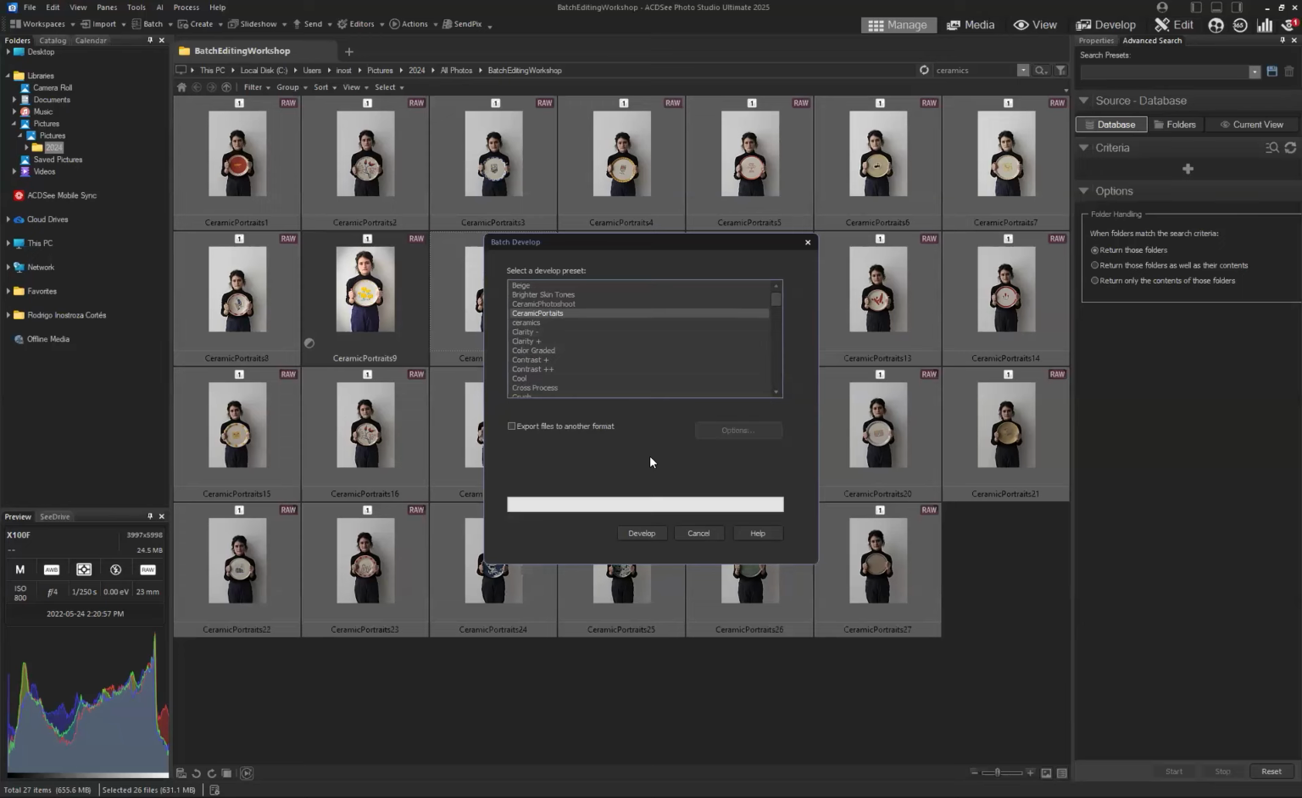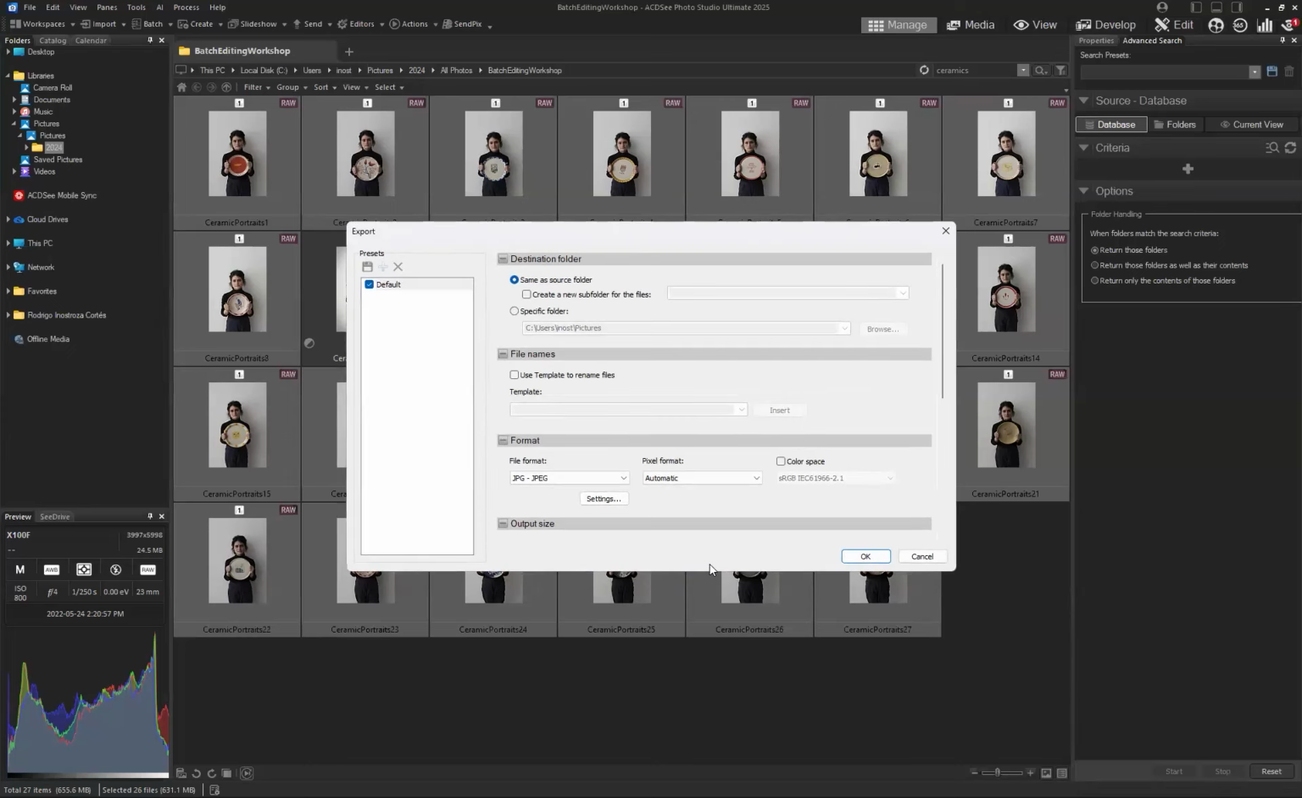Now, because all of these photos are raw and I probably want to show them to the artist, I need to convert them to JPEGs, at least a PNG. So I'm going to select export files to another format, and I'm going to open the options toggle. So now we have a bunch of new options where we can choose how to save our photos, where to save our photos, in what format we want our photos to be in. I will create a new subfolder for the files. I'll just name it JPEGs.